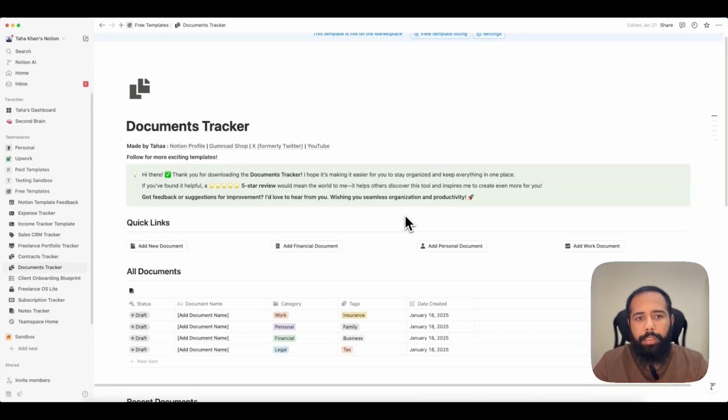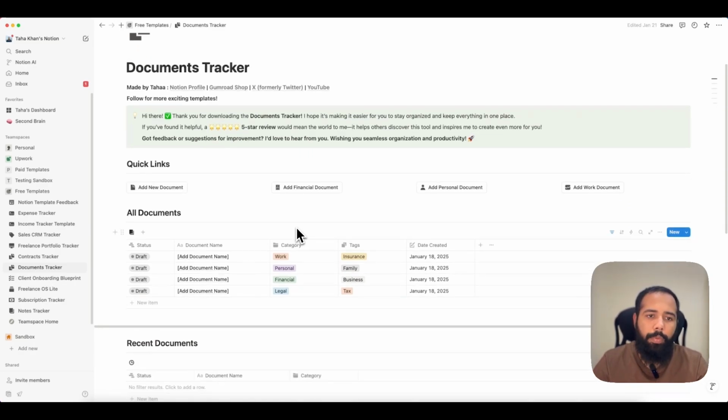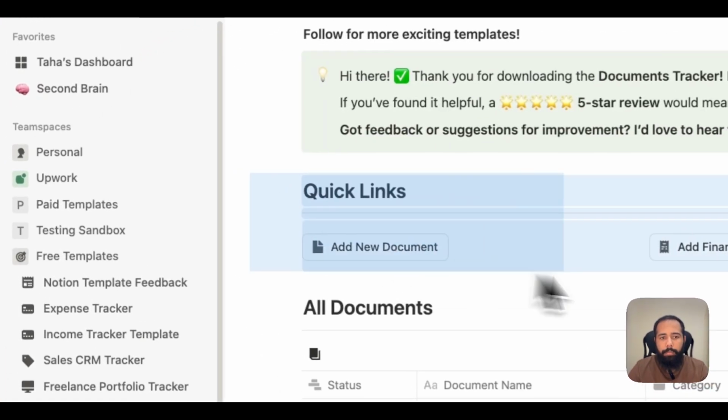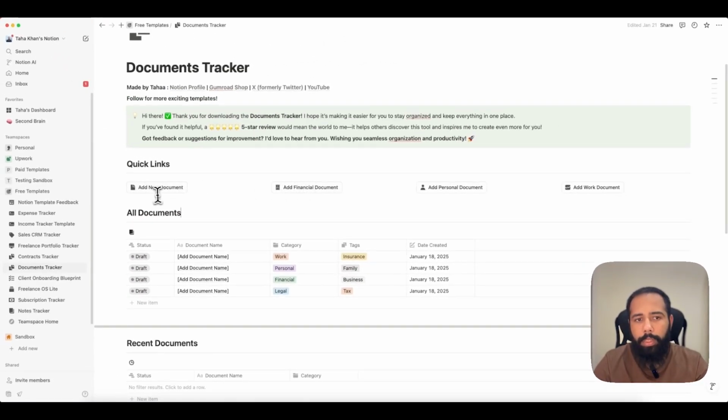So let me just give you a walk around on the template I created, which is available on Notion Marketplace as well as Gumroad. So here are the quick link buttons. You can add a personal document, add a work document, add a financial document, a new document, and you can also update it by clicking the edit button.